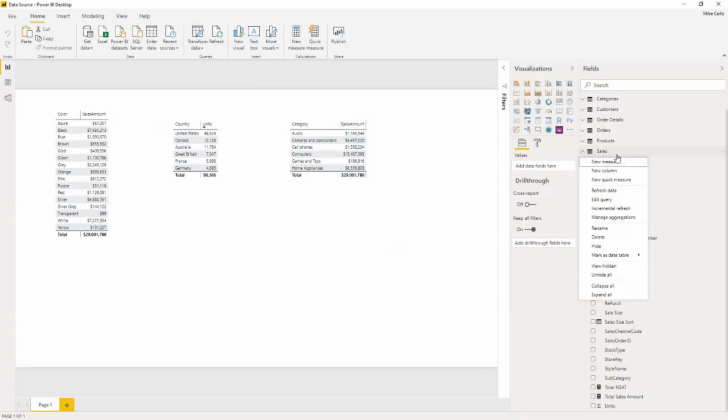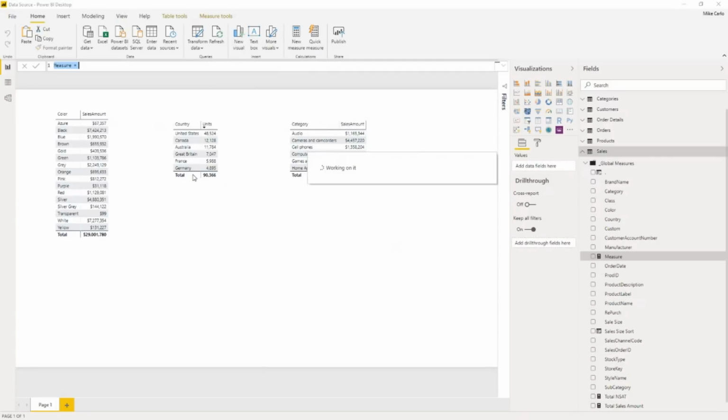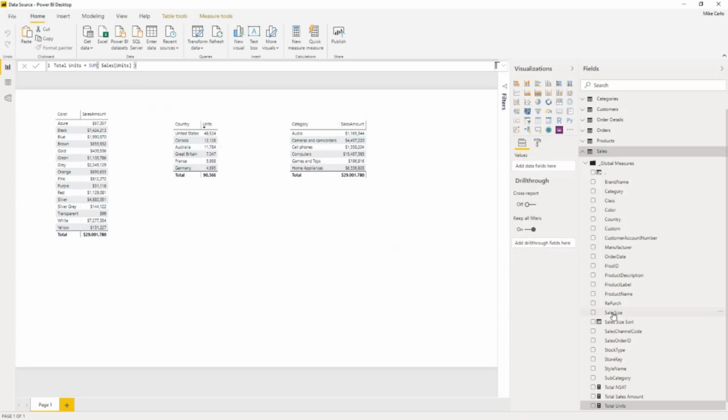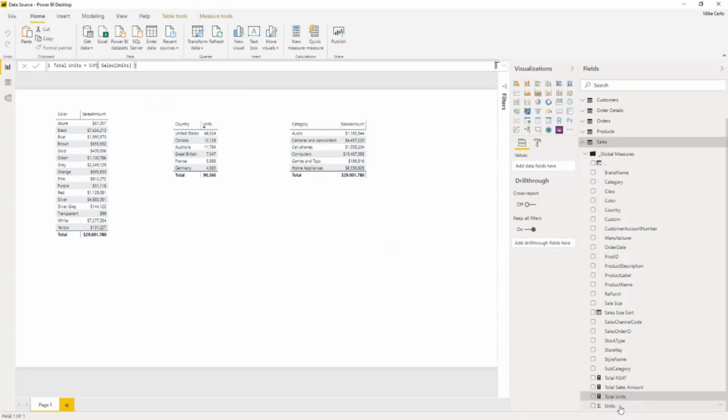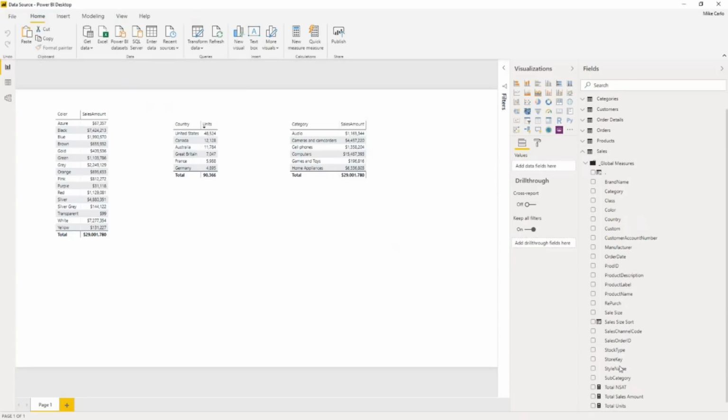So one more measure for that one. Total units equals the sum of units. And we're going to use that from the sales table. So again, these are just kind of generic good practice or modeling techniques. I'm going to hide this one here.